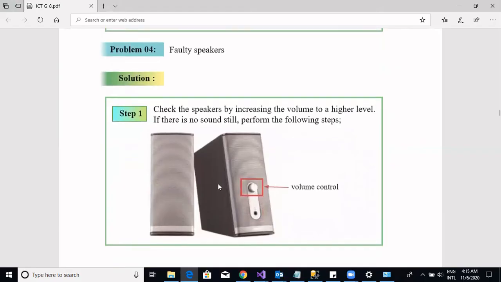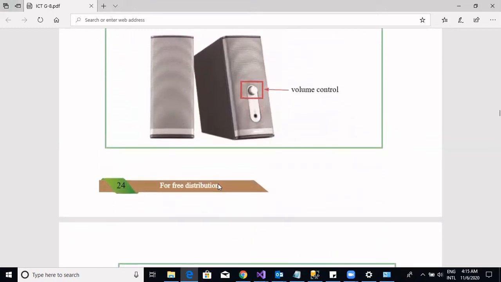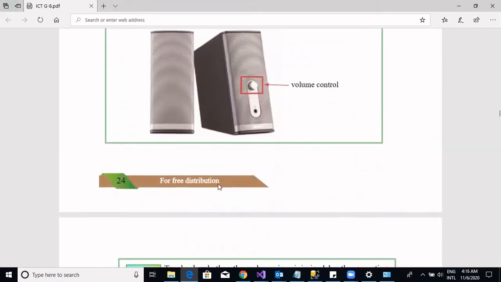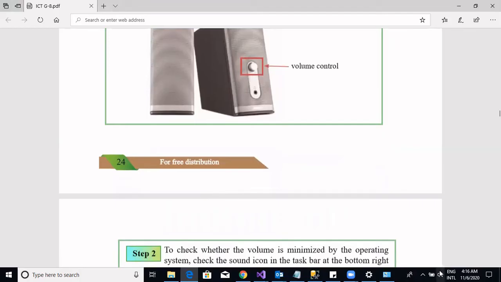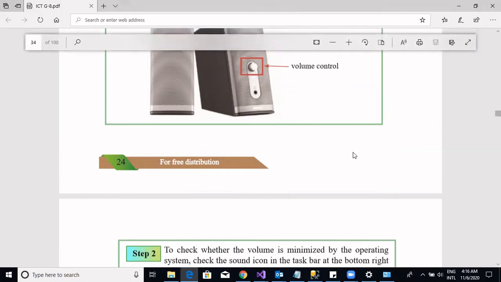So try to increase the volume and first see, because sometimes the volume is very low, zero. Like here you can see the volume. If you set it here with a cross, that means you don't hear anything. Understood? So here you can increase the volume and see, right?